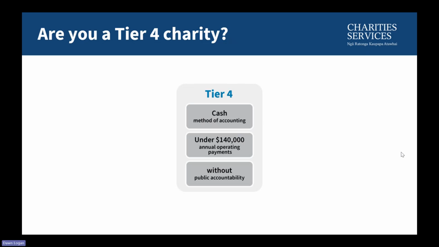How do you know if you're a Tier 4 charity? Tier 4 charities are those charities whose operating payments are less than $140,000 per year, use cash accounting, and do not have public accountability. Operating payments include money spent on day-to-day costs. They do not include the purchase of assets, such as computers or investments like stock. Cash-based accounting is when cash is recorded as it comes into your charity. Cash is recorded as it leaves the bank, or physical cash is used to pay for something.